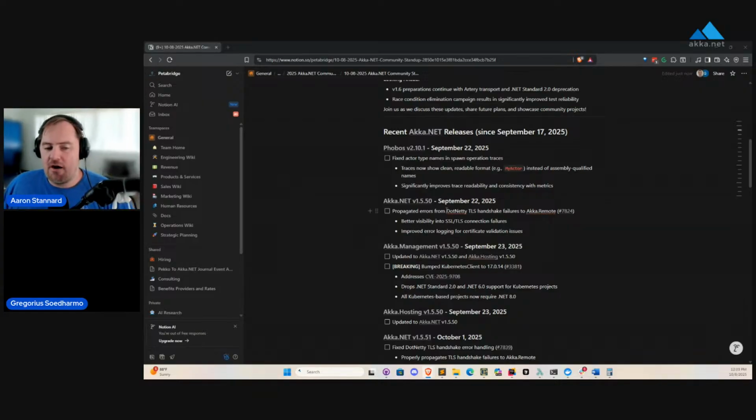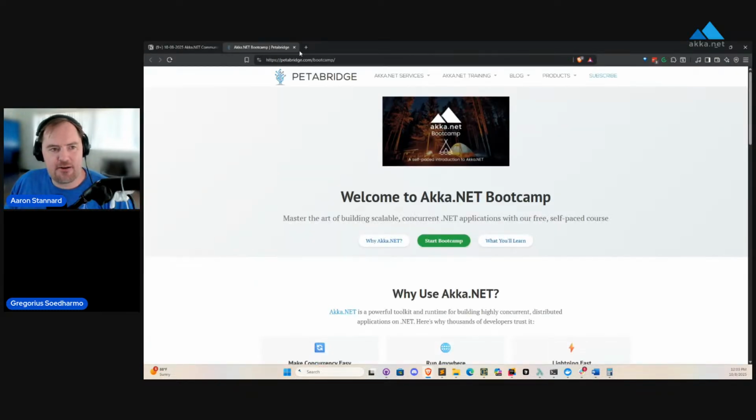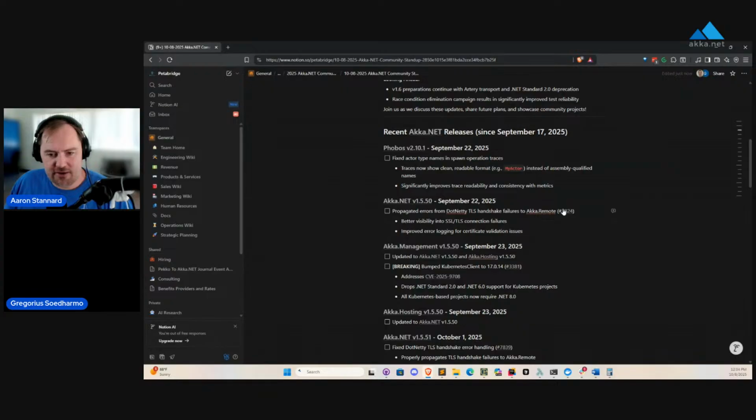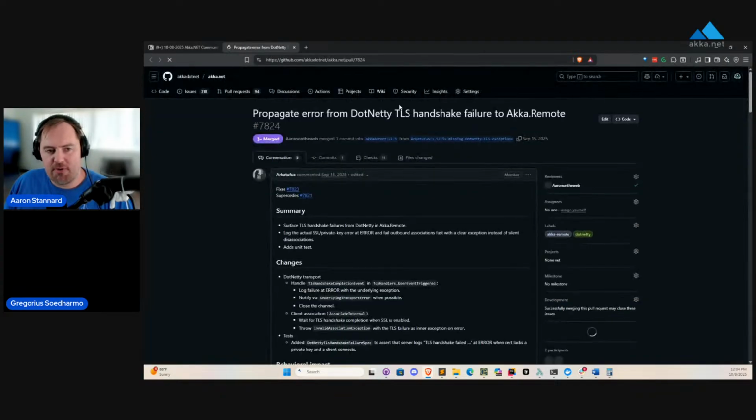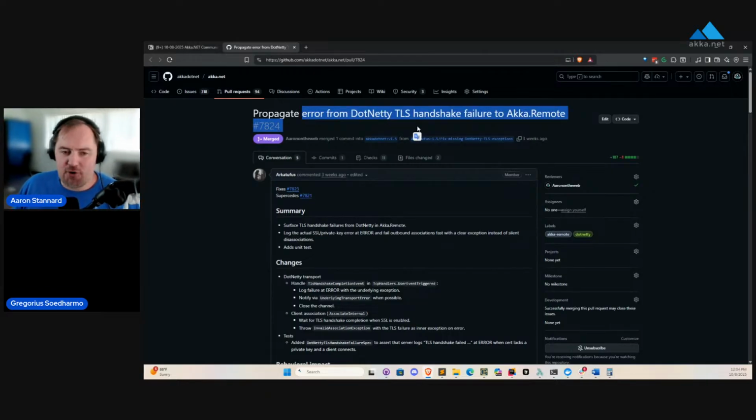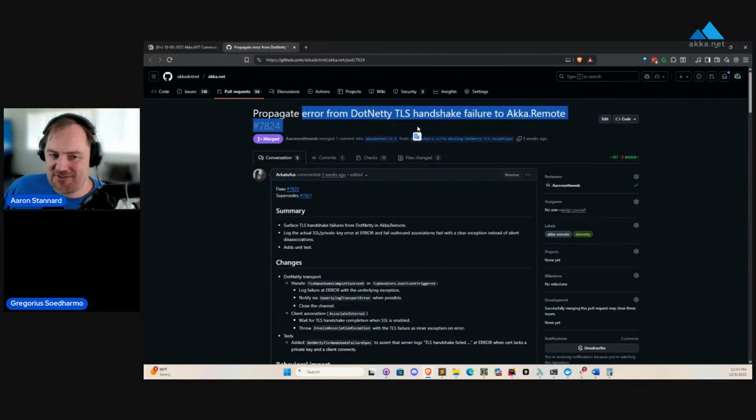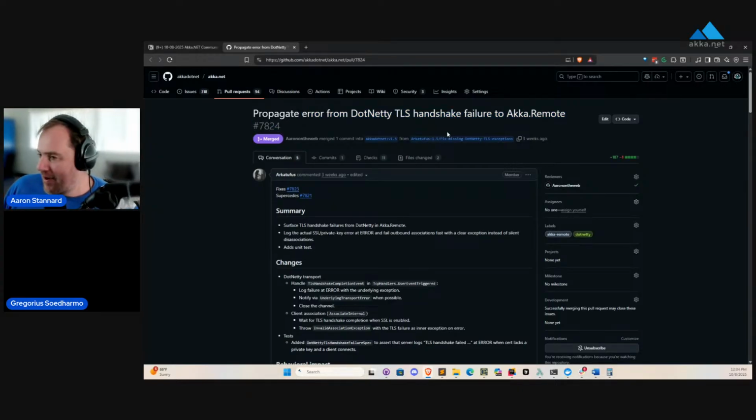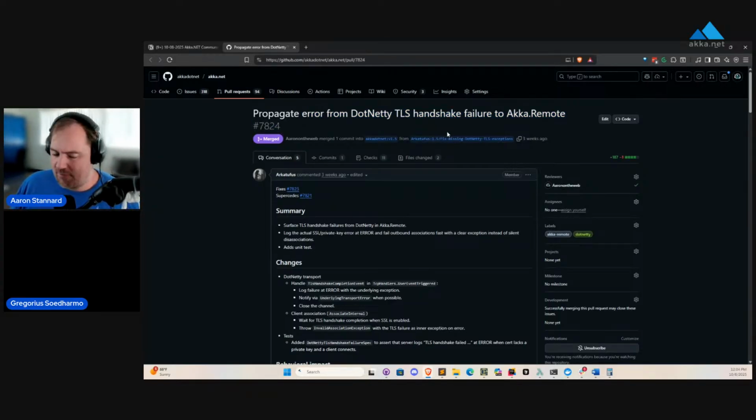We've done a number of Akka.NET, Akka.Hosting and Akka.Management releases since as well. First thing we did, Gregorius, was your fix with Akka.NET, which is basically propagating errors from .NET's TLS handshake. A big theme you're going to see in today's community stand-up is transport layer security. That and Akka.Persistence health checks are probably the two big things we're going to touch on quite a bit. But this was the first wave of bug fixes that led to us ultimately discovering a pretty significant security vulnerability with our TLS implementation.